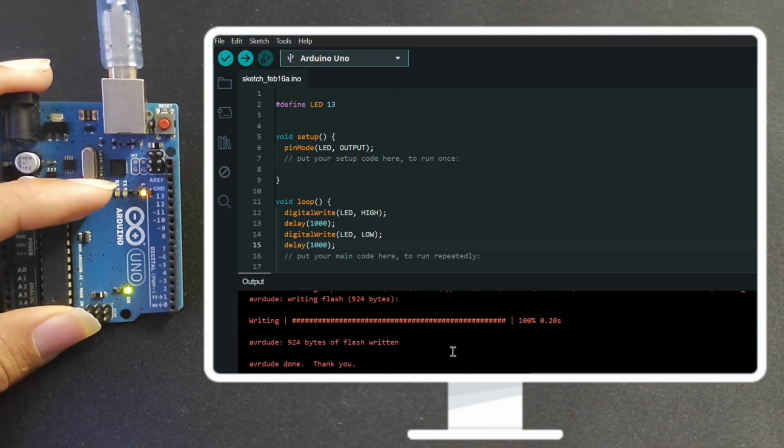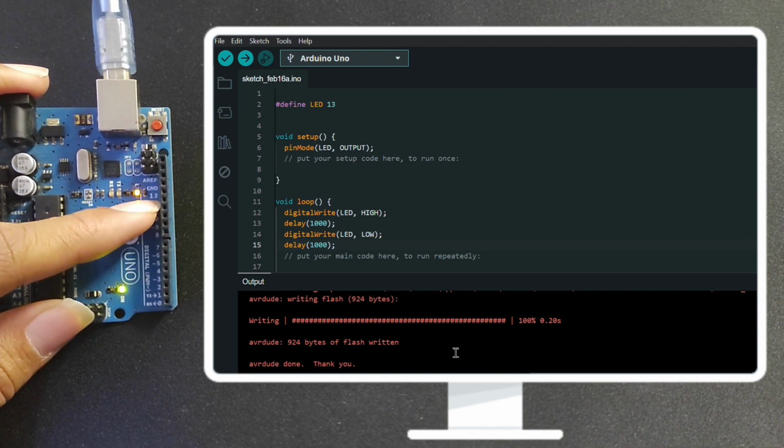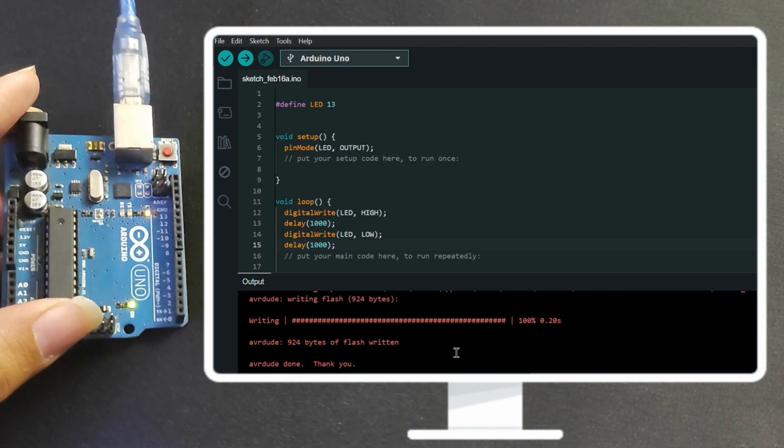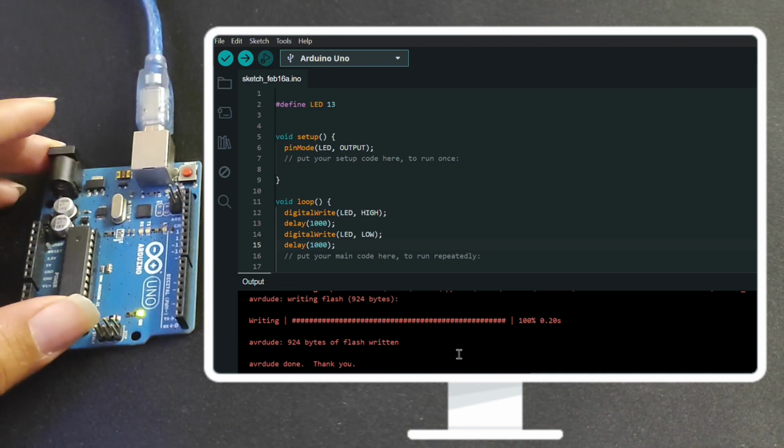You can also connect an external LED on pin 13 with ground using a resistor. So congratulations, you have completed your first LED blinking code.